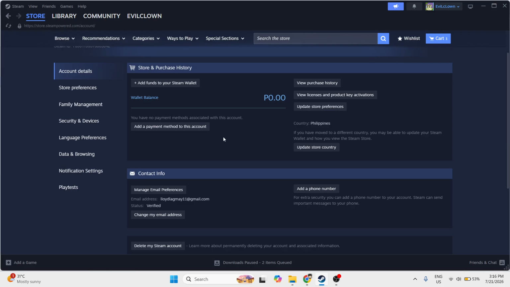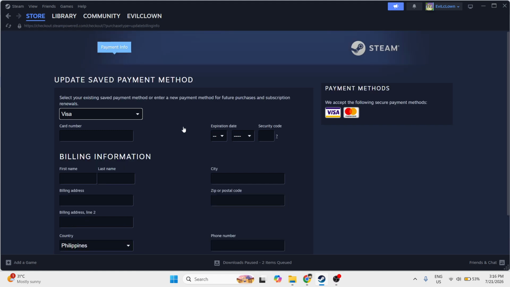Once you're in Account Details, look for the Store and Purchase History section. In that area, click Add a Payment Method. This opens the payment setup page where Steam lets you choose how you'd like to pay for games, downloadable content, or wallet funds in the future.